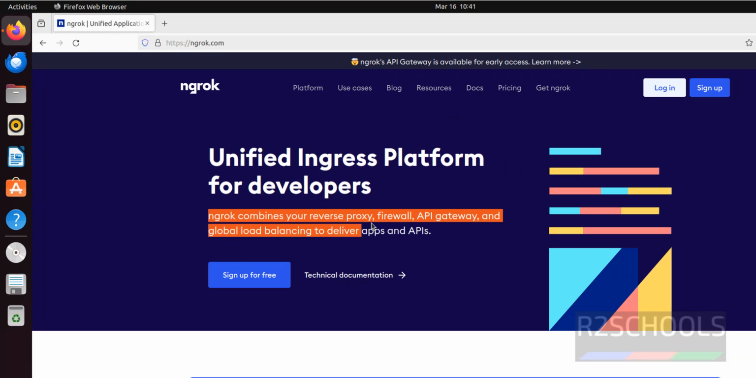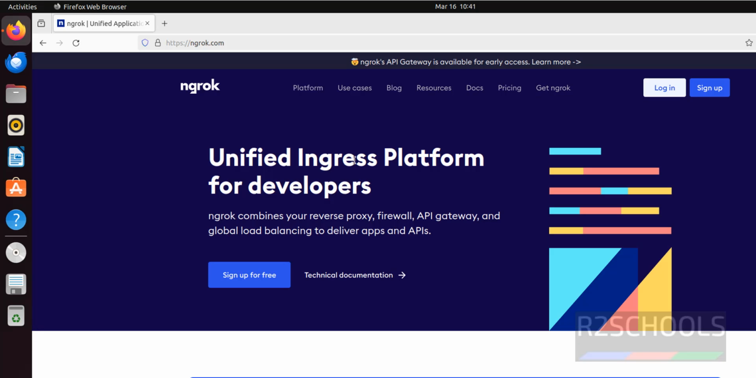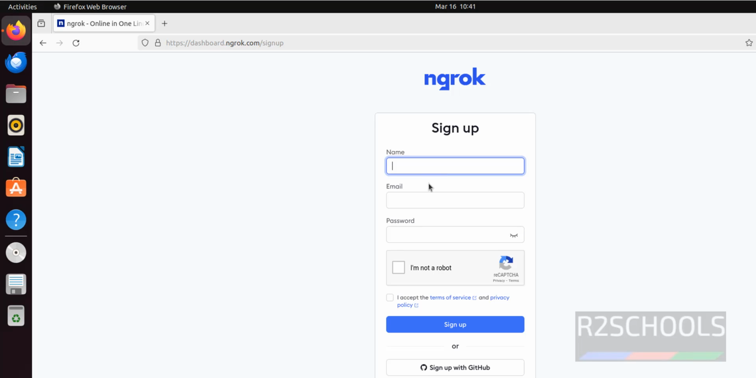See, ngrok combines your reverse proxy, firewall, API gateway and global load balancing to deliver apps and APIs. You can get ngrok, click on get ngrok, then click on download. Before downloading, we have to sign up. Click on sign up. Then here we have to provide your name, email, password.